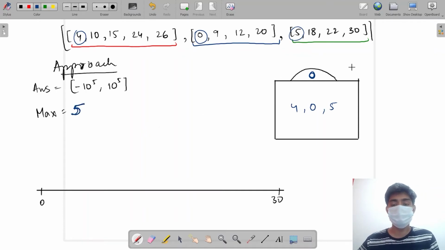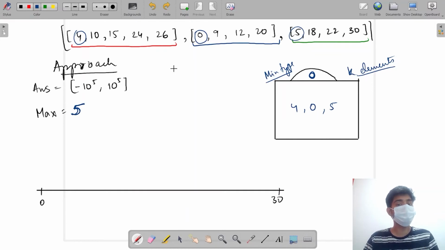I will have only k elements in my priority queue, and this is of min type. Why only k elements? Why are we taking the size of my priority queue as k? Because I only have to check this for at least one element from every single list. So I'm going to take at least one element from every single list. That's why, as there are k lists, my priority queue is going to be of size k.